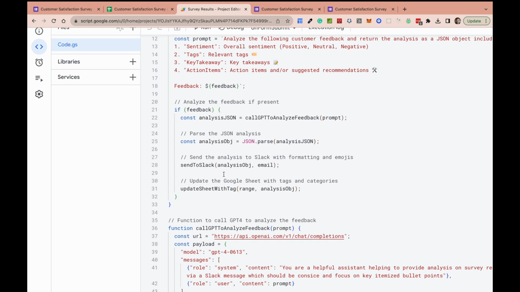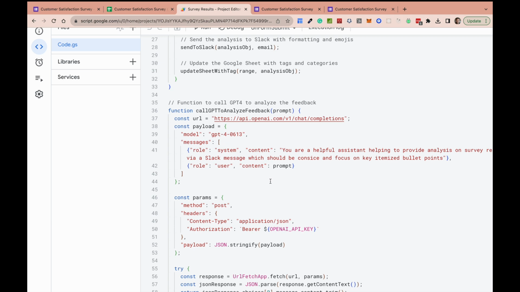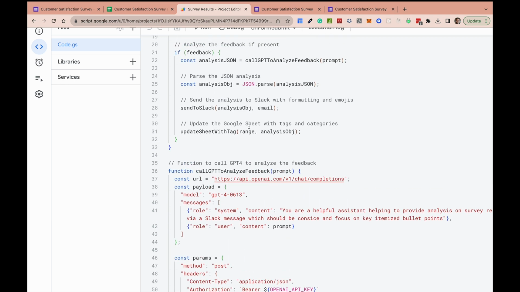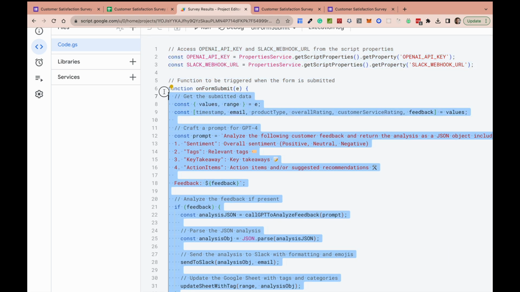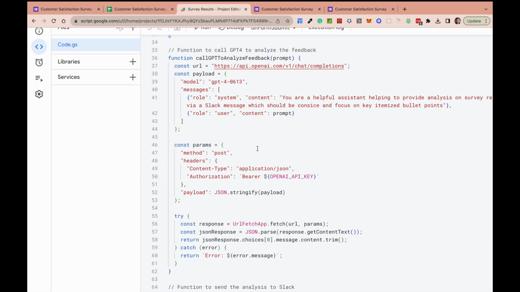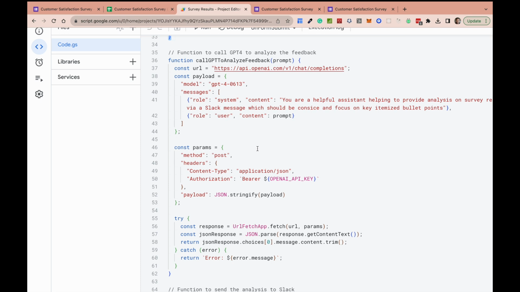Once we're done with that, we're going to go ahead and send that information that has been parsed to Slack as a notification. Using our Slack webhook URL, we're going to send that information to Slack. Finally, we're going to also update the Google Sheet with the tags and categories and all of the information we returned from OpenAI as well. So that's basically what our main function is going to be doing. That's what the main handler is going to be doing. So let's look at the individual functions that are actually going to be powering these.